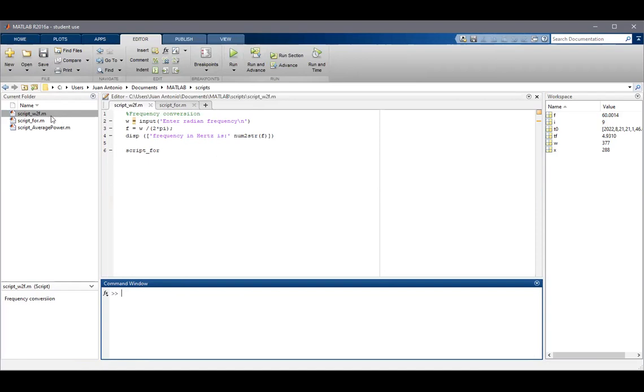So everything is from scratch. And I'm going to run the script radian to frequency conversion, right? So it's asking me for the radian frequency. I'm going to put, I don't know, 75. And it gives me the hertz frequency. And now see how it's waiting to run the next script, right? It's asking me for the value of X. I'm going to enter 3, and that's it.